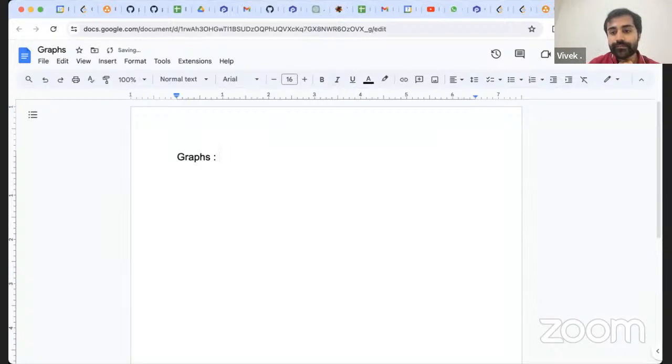So what is a graph? How do you define it? Usually in computer science, it is said that a graph is a collection of vertices and edges. So there are so many vertices and then there are so many edges. That's the idea behind this.